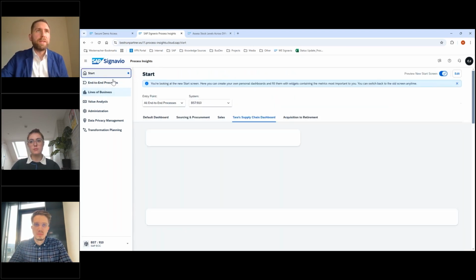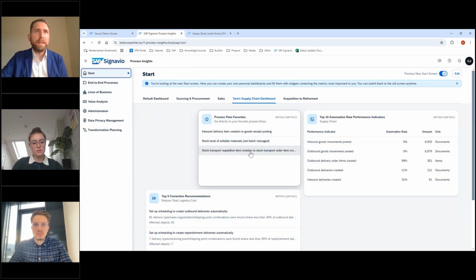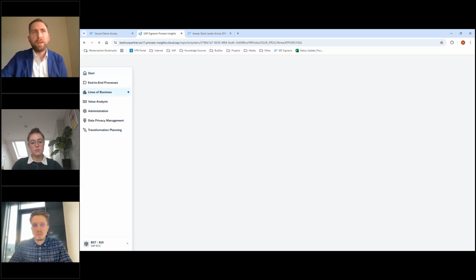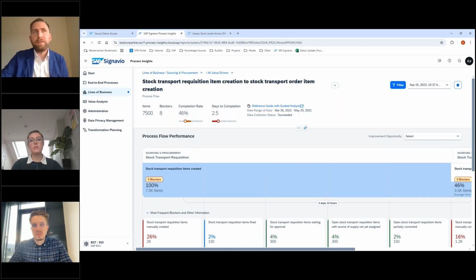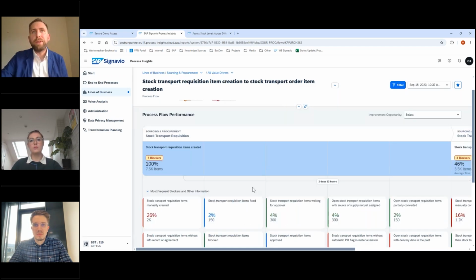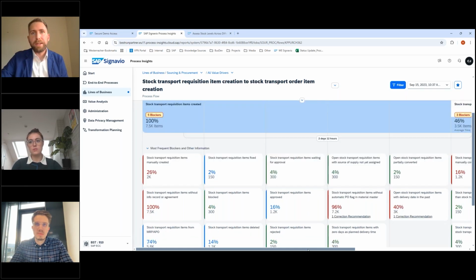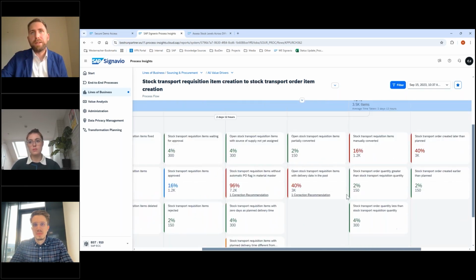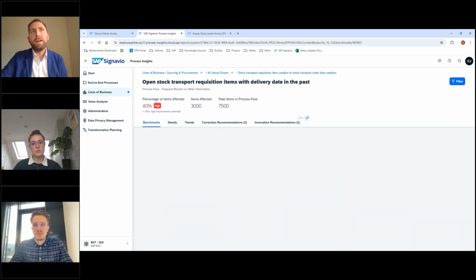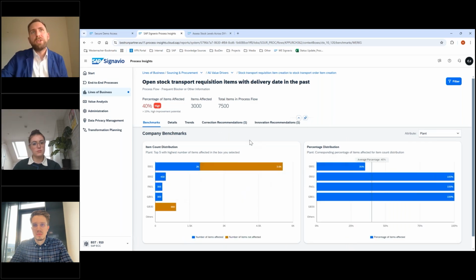I will jump back to the start. And the next process I would like to show is an internal process. Screen looks, again, very similar to the one we had before. The process flow here is different. And this time, I would like to show you a different blocker. We're talking about here open stock transport requisitions with delivery days in the past. And if you click on that, I would like to show you here the feature of correction recommendations.